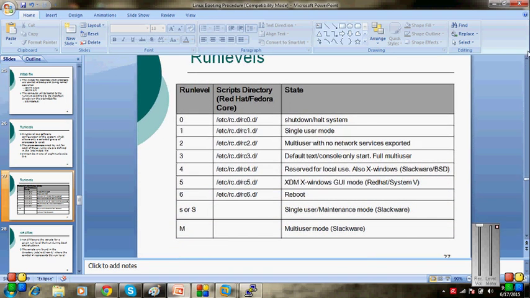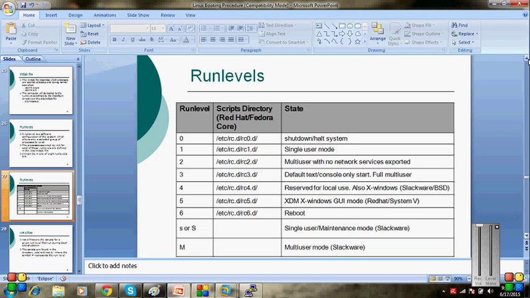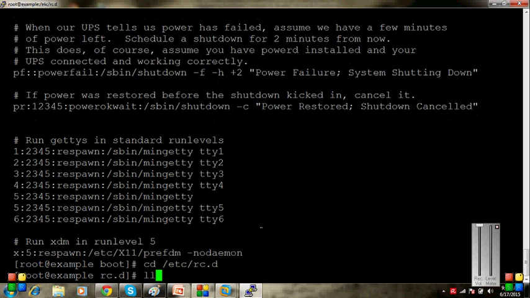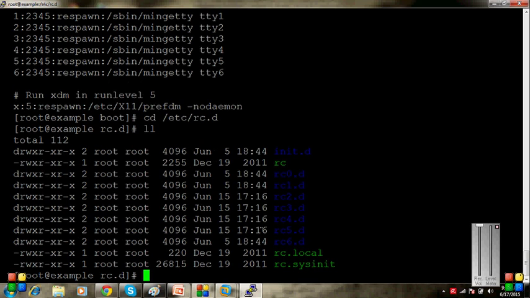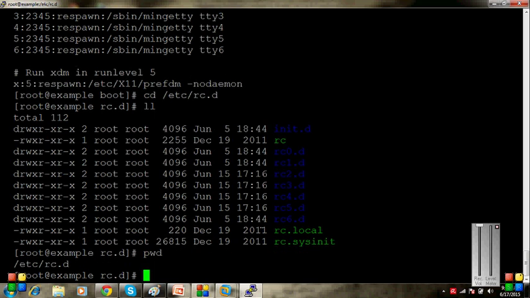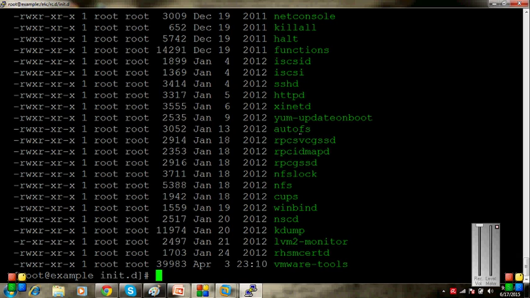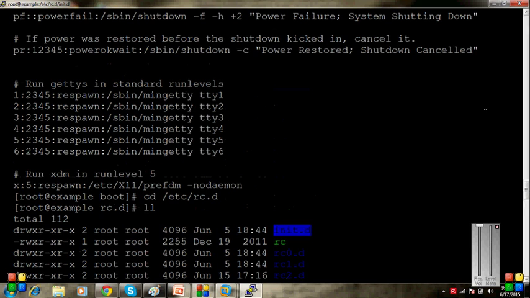Okay, this is one important thing here. What are the run level directories? Suppose we have chosen run level 5. So let me go to /etc/rc.d. If I give ls -ltr, I can see a lot of directories. One is init.d. If I go to init.d and give ls -ltr, it will show you all the startup scripts.